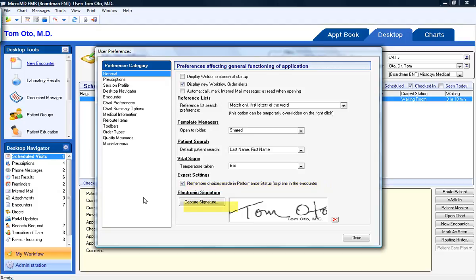And finally, electronic signature. Click on this button to enter an electronic signature that will be used throughout the system. The purpose of that field is for physicians and mid-level patient care providers. Other users do not need to create an electronic signature.